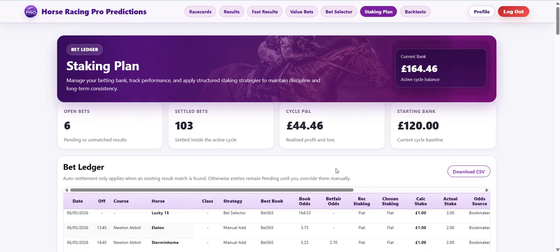Please remember that value bets, suggested bets, odds, staking information and strategy selections are for information only. They do not guarantee profit. Always bet responsibly and only with money you can afford to lose.